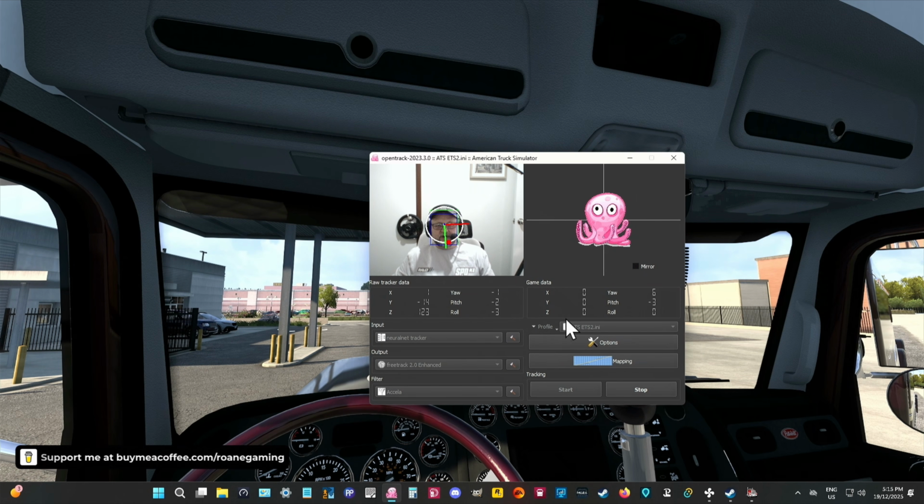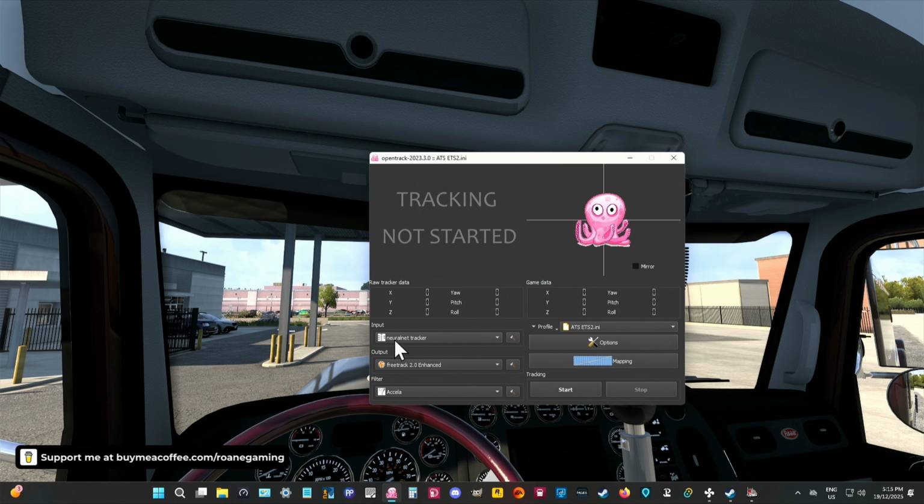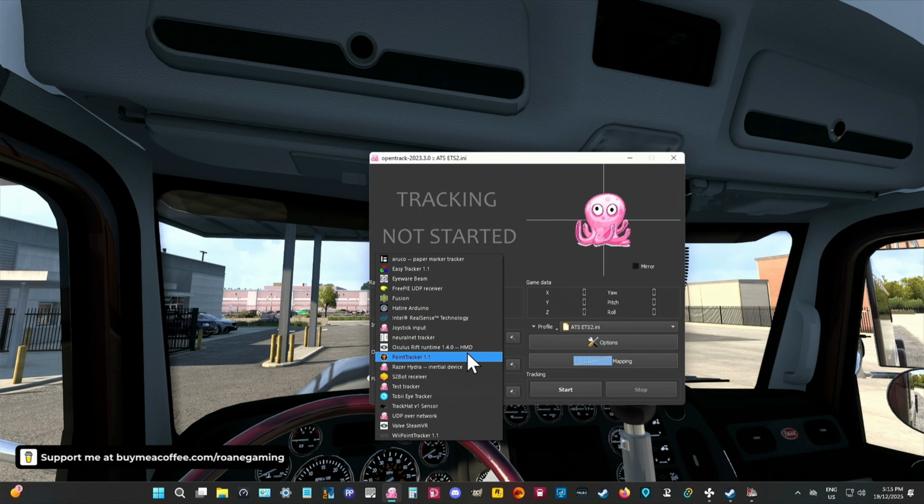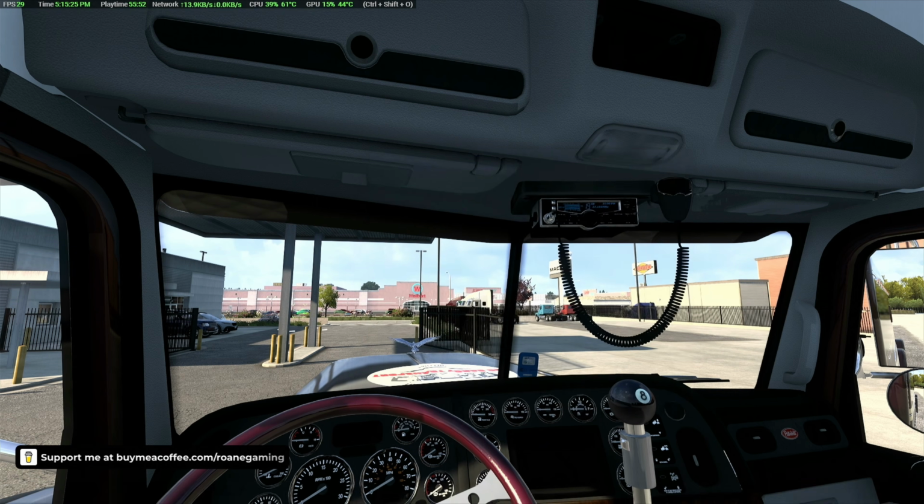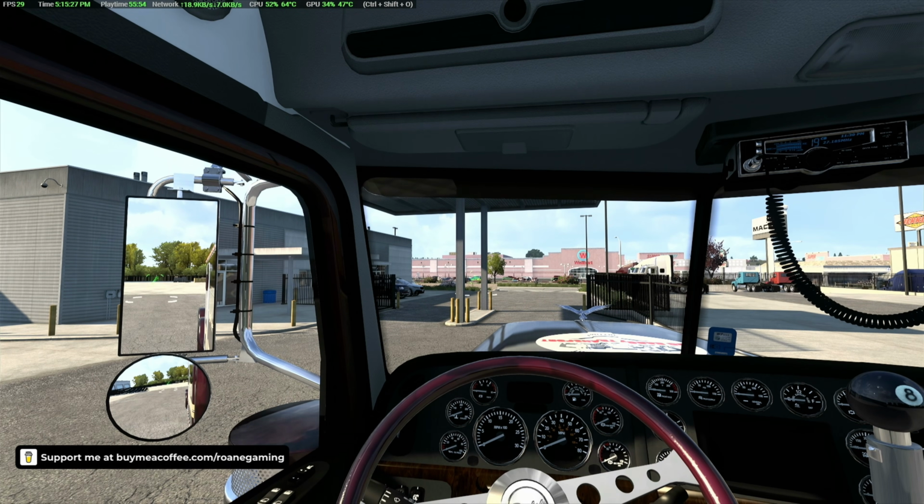Okay, so what you want to do here is, let's stop that, turn it off. The first thing you want to do is set up your input, your output, and your filter. All right, very important to get these right. The one that you want, because there's quite a few to choose from, is the neural net tracker. This is the one that you want, neural net tracker. Okay, whoops, I clicked the wrong button.